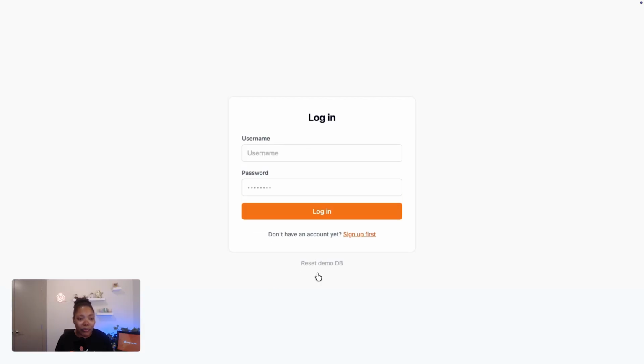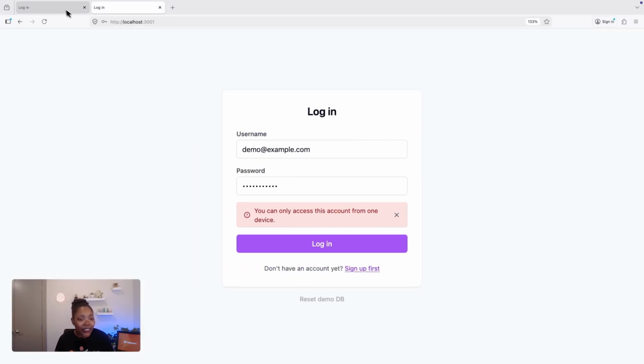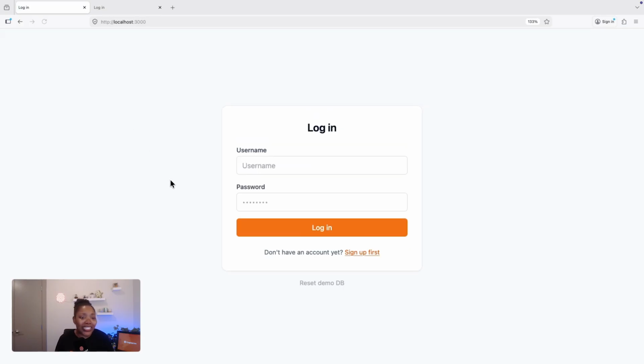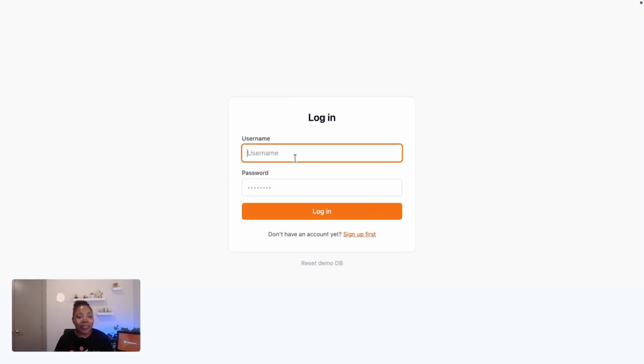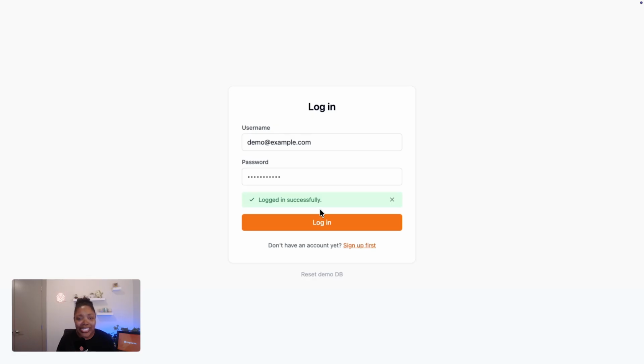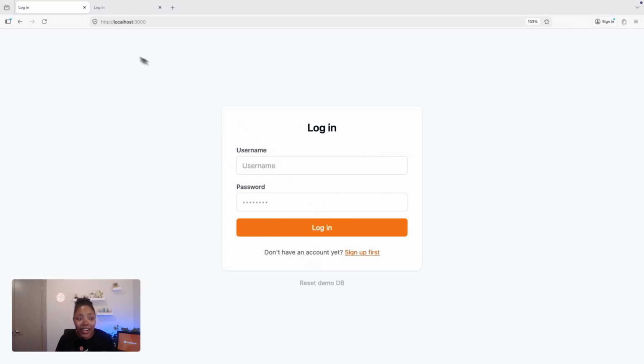Now that we've added Fingerprint, let's go ahead and clear up the demo. We're going to reset the full database and start fresh. Okay, so now I'm in Chrome. I'm going to log in with my email and password. Great, logged in successfully. Now I'm back in Firefox, and I'm going to try and log in on this different browser. Could also be a different device. Using that same email and password.